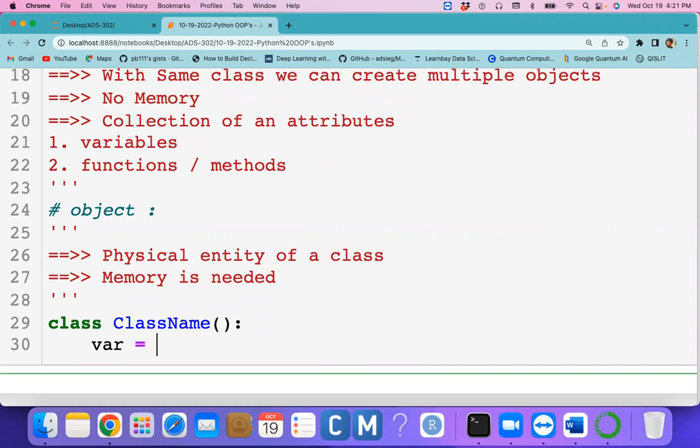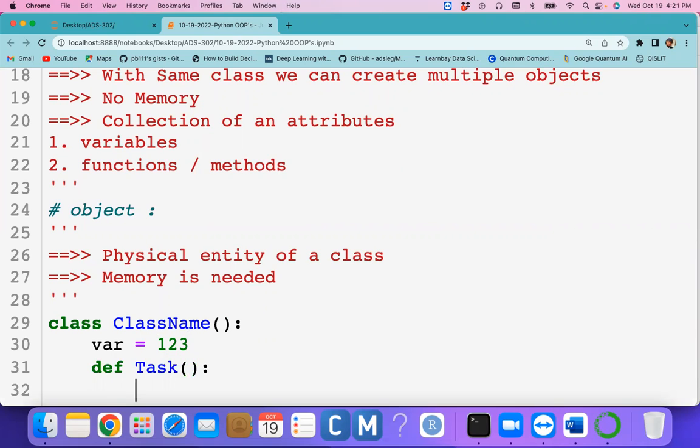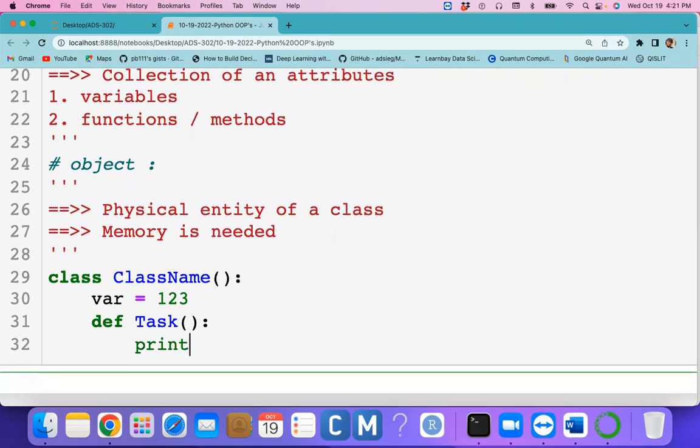So here I created a variable, for example 123, and meanwhile I can create a method, and the method can perform any one of the tasks, right? For example, the task of printing that particular variable. So whatever data we have in that variable, I want to print it.